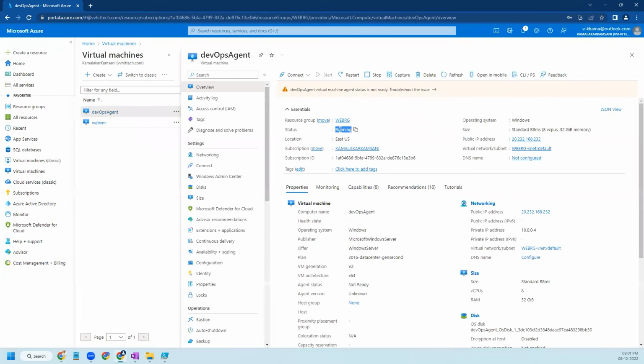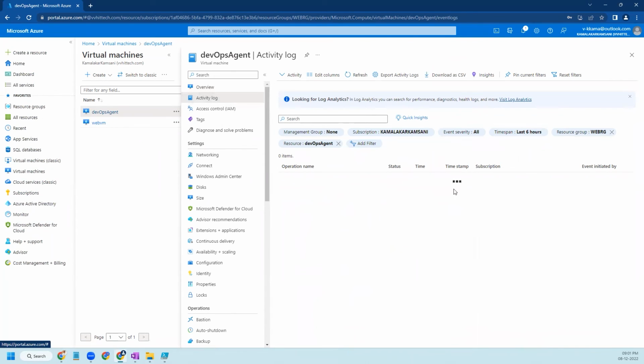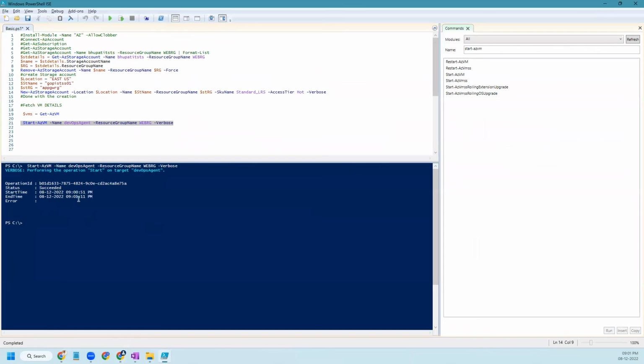And you see the VM is in running status automatically. If I go to activity log, you will see an activity started by my account. It will take some time to reflect, maybe a few seconds. It shows my account is starting the VM, and the VM is successfully started.